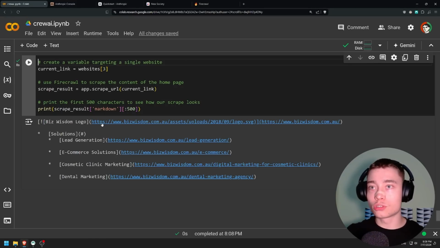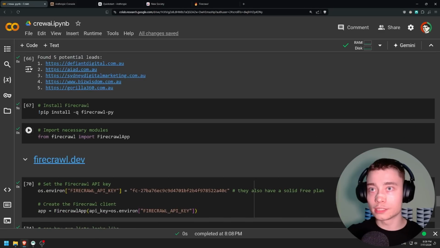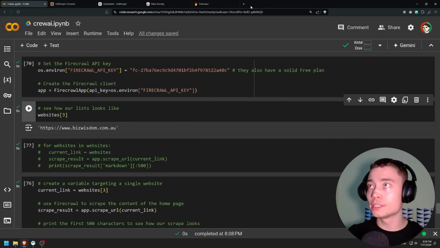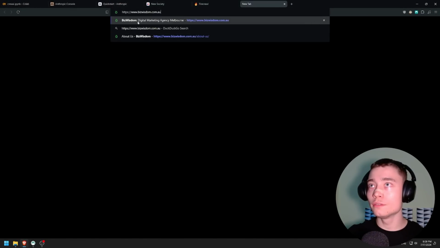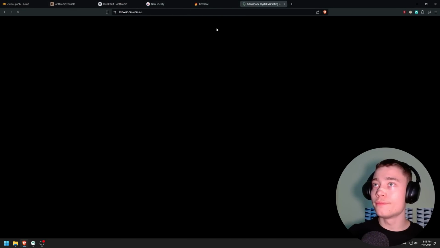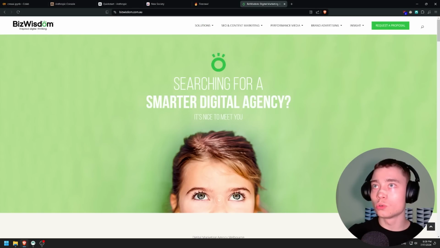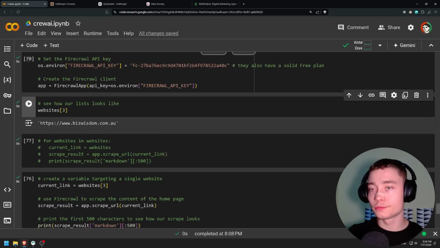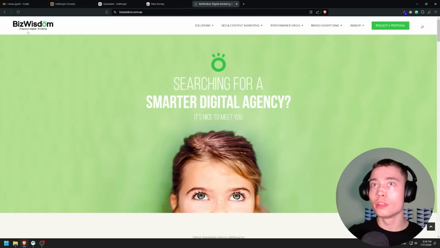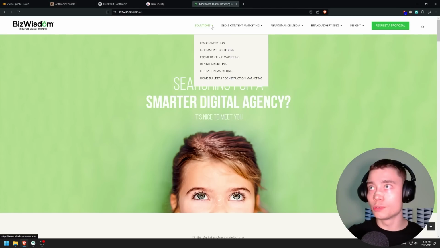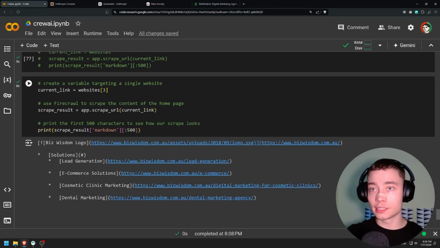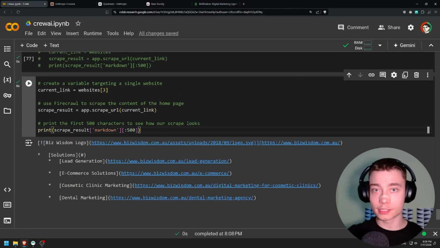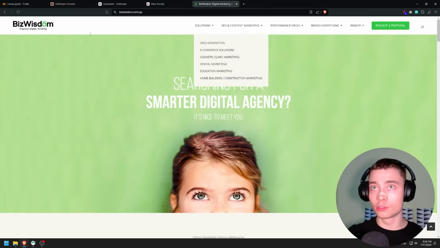So let's actually check if this is correct, right? Let's visit the website. Obviously this is seeing it as HTML. First it sees the logo, right here. Then it sees solutions, and the drop down menu from lead generation. Beautiful, it's scraping the website correctly. That's nice. And we just printed this to see how our scrape looks. In this case, it is scraping from top to bottom, left to right.